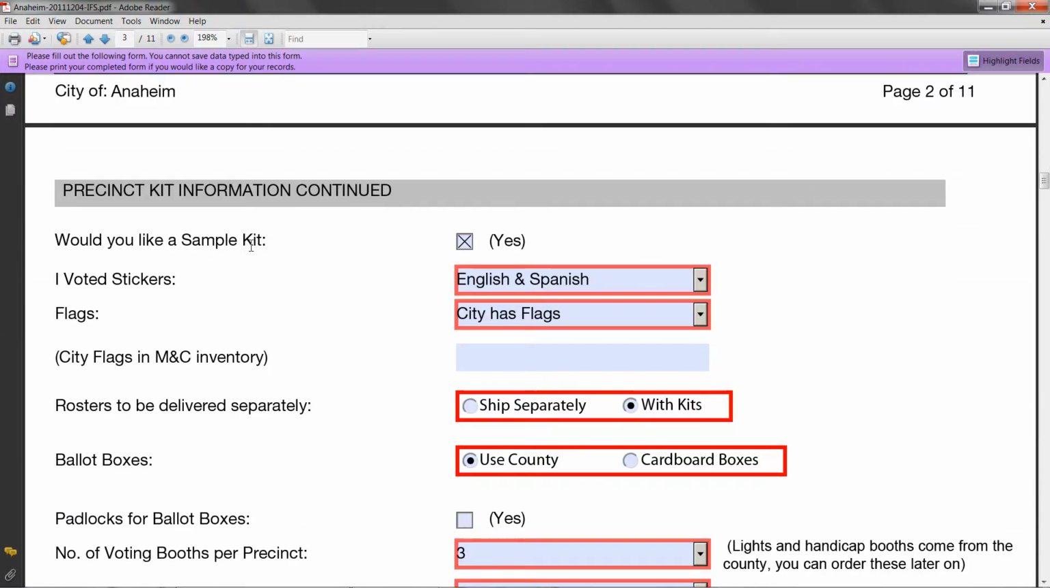A sample kit is a kit that we send ahead of time that will be a duplicate of what we send to the polling places. So this is just an extra copy for you to know what's going to go in there, and it's also a good backup to have in case one of the polling places is missing something, or you need to direct them in some way of what certain things look like.